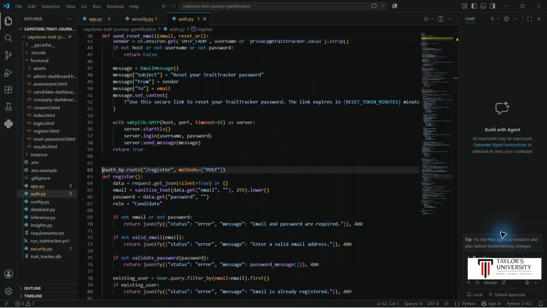In authorization.py, the registration route receives the user's email and password. It validates the input and checks the password strength requirements. The password is then hashed with bcrypt before it is stored in the database.